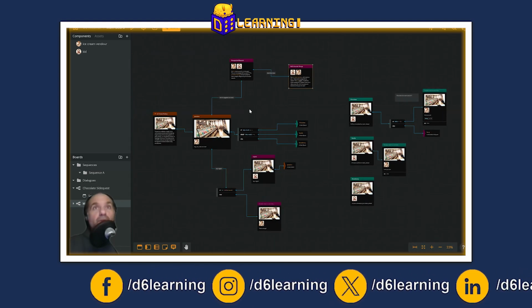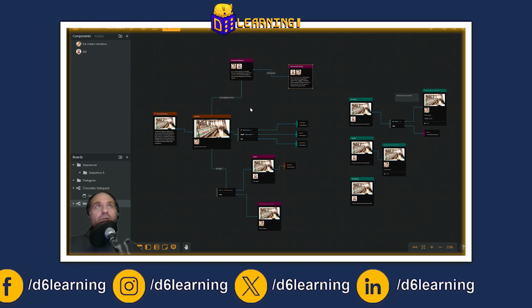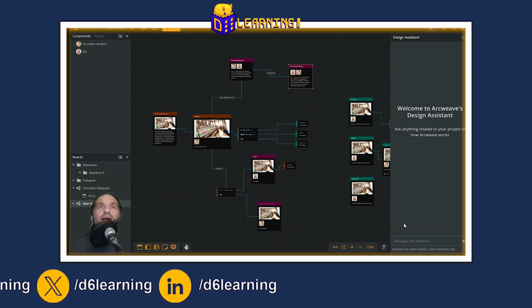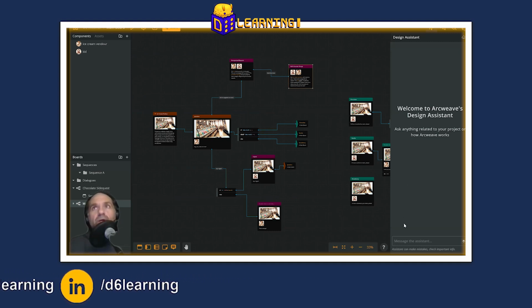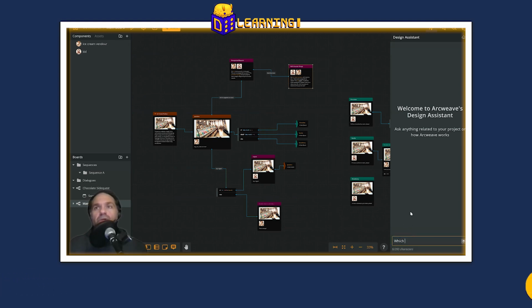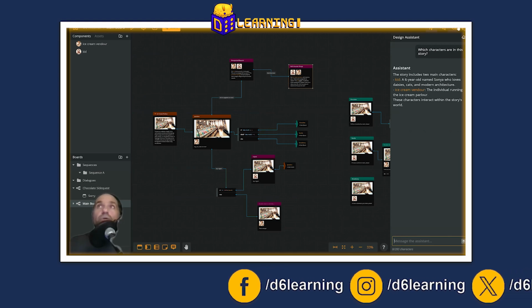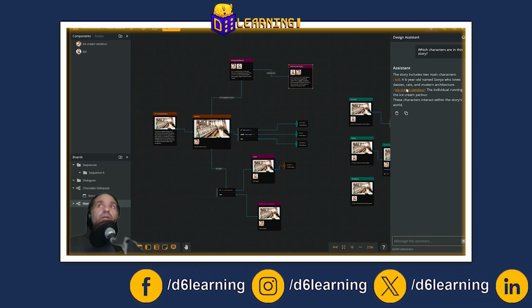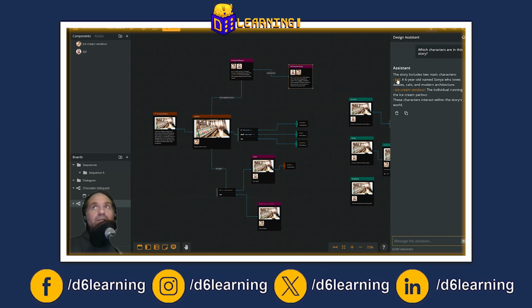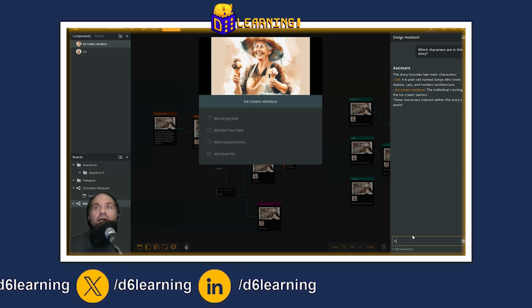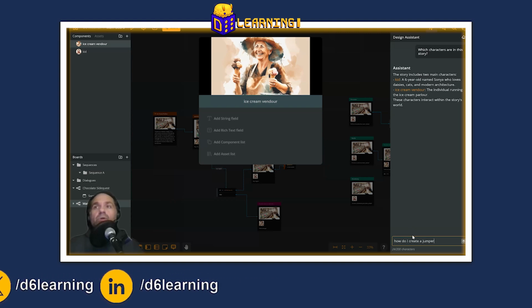But let's move on to the final tool, the AI feature in Arcweave, which is the design assistant. And it's up here, and you open it here, and you can actually ask questions about your own project and about Arcweave functionalities. So for example, I can say which characters are in this story. And the story includes two main characters, the kid and the ice cream vendor. It has also included the links to the components, so I can open my components right away. Or I can just ask, how do I create a jumper, which we've seen.